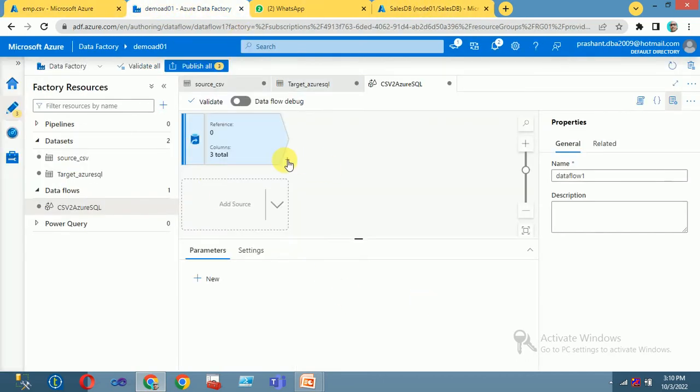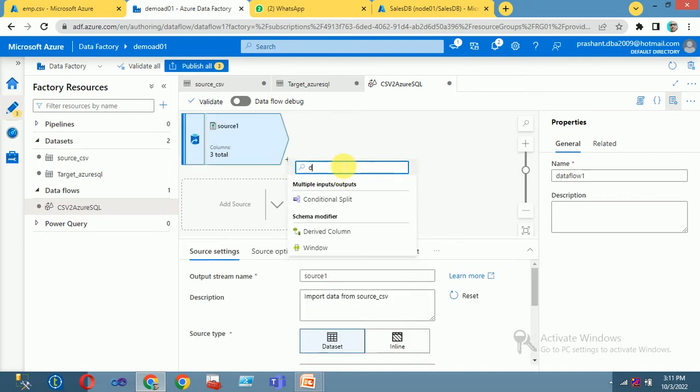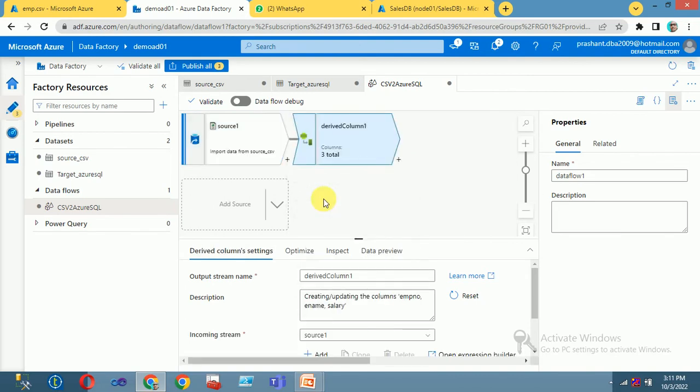Next, I want to add a new column. Let me click on the plus sign, and here is Derived Column. In the derived column, I want to create a create date. Let me put the same thing here.